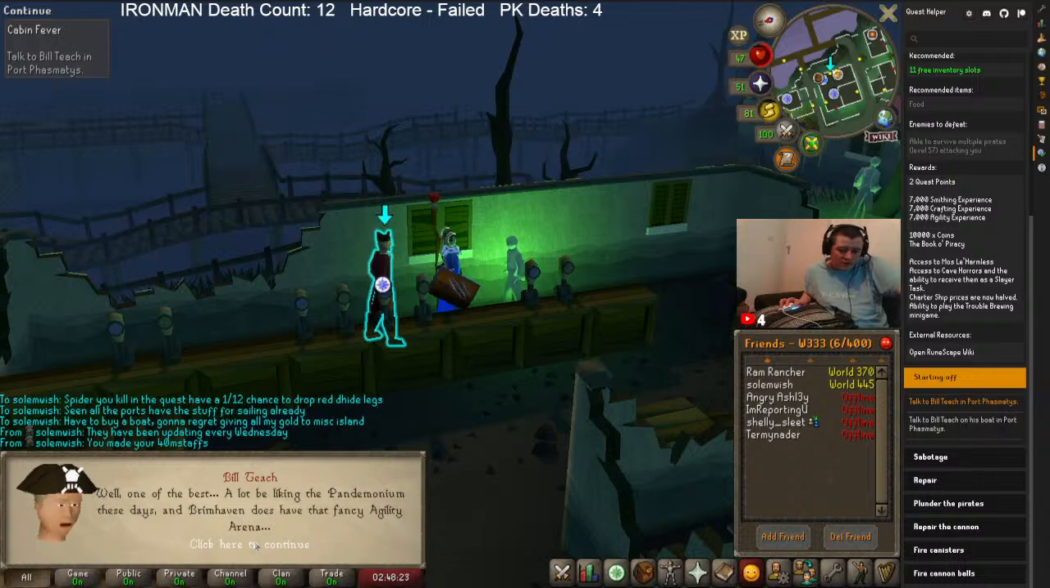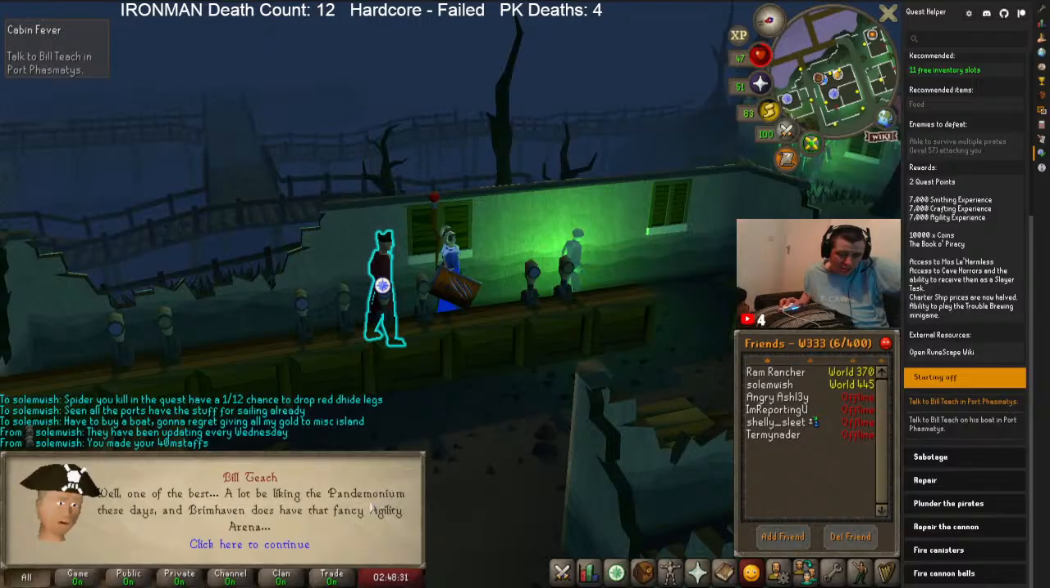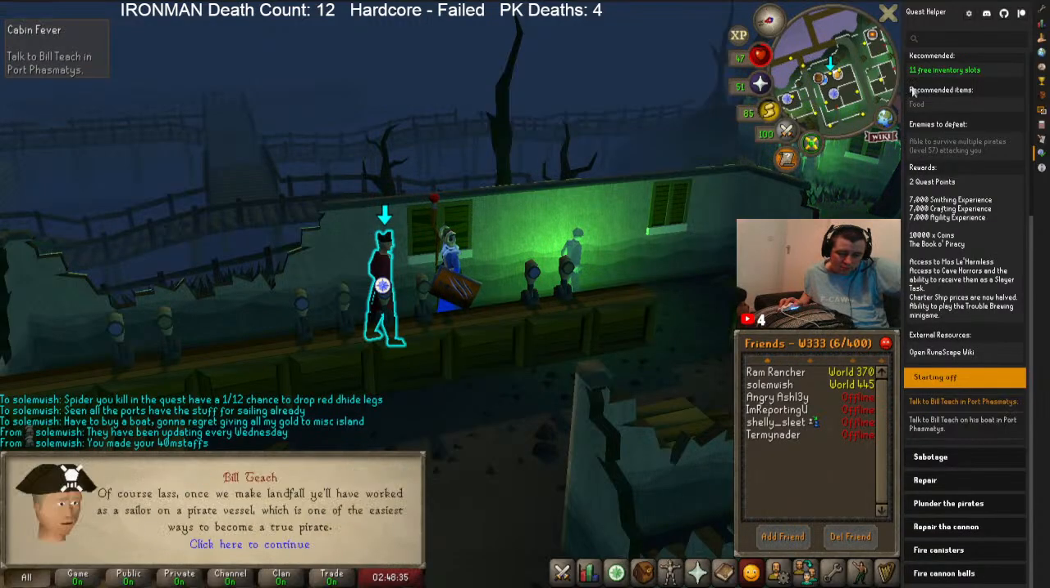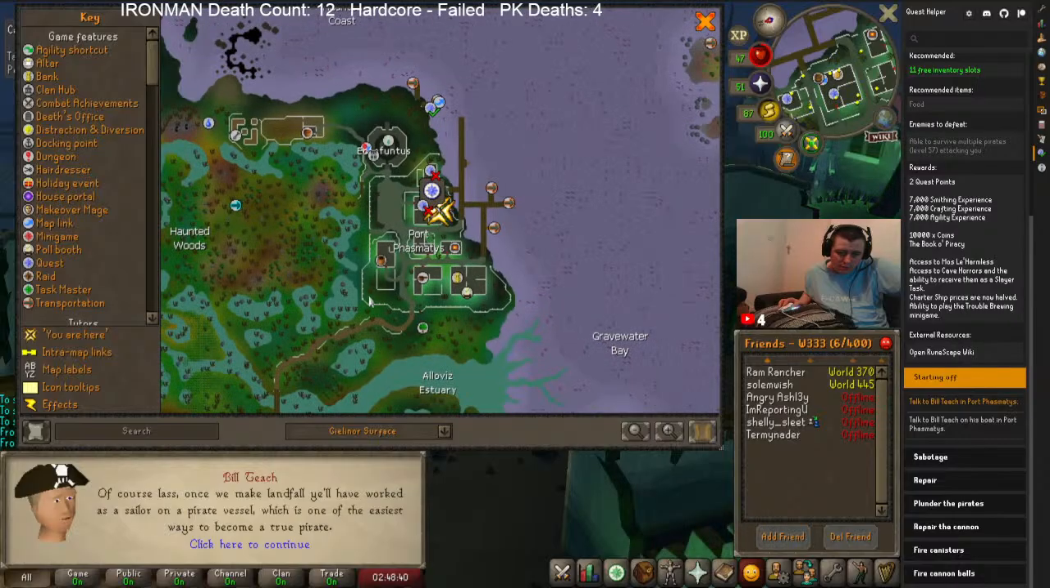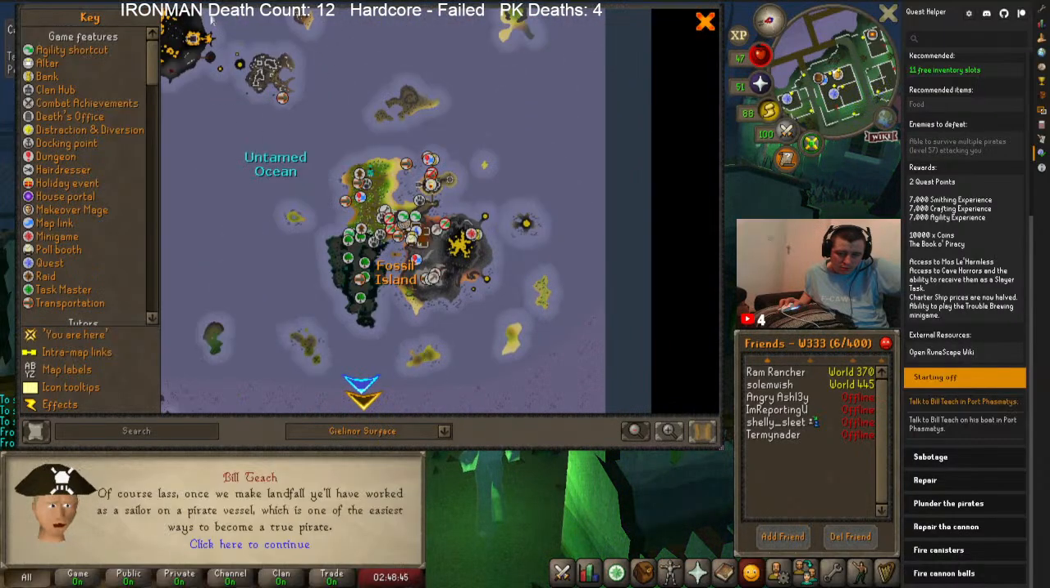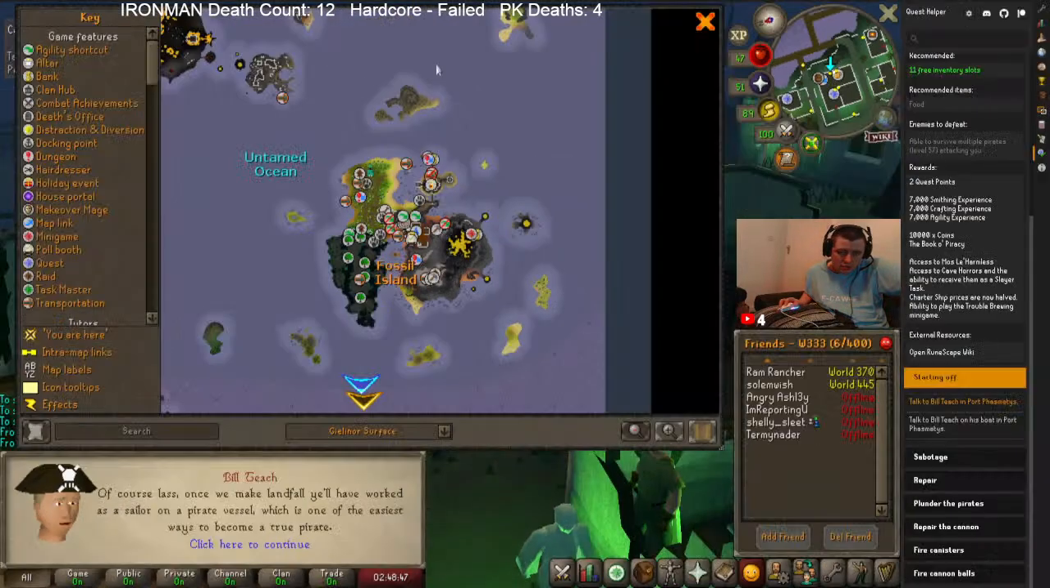A lot be liking the Pandemonium these days, and Brimhaven does have a fancy agility arena. Pandemonium. Of course, lass. Is it on the map?